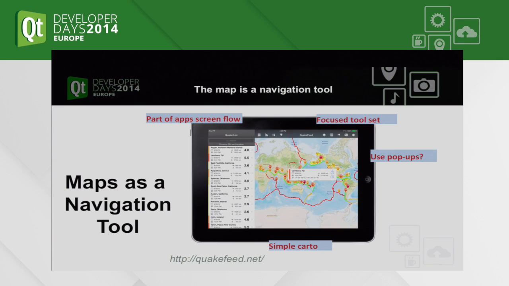So you can see that they have a different tool set that helps you navigate the map, as well as when you click on the different points that tell you where there was an earthquake, it uses a pop-up to also show the information at that location.